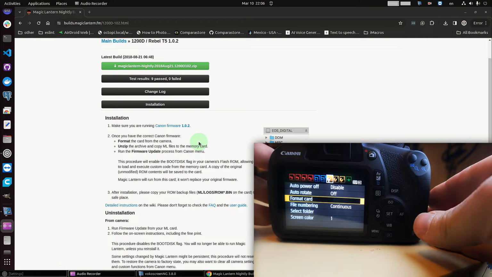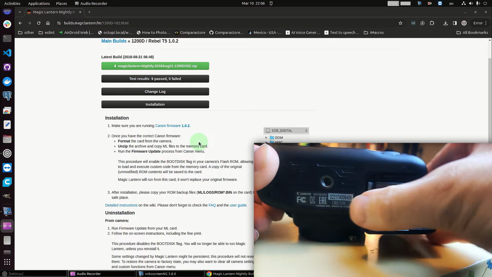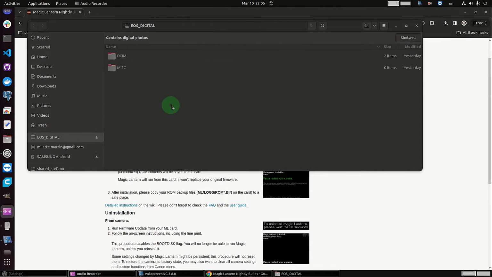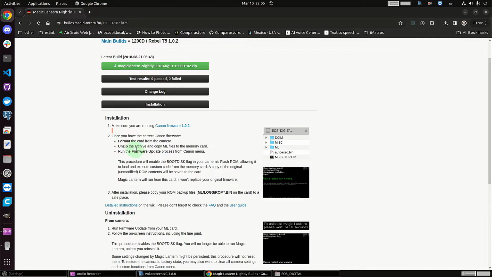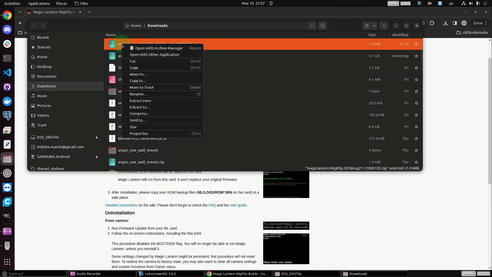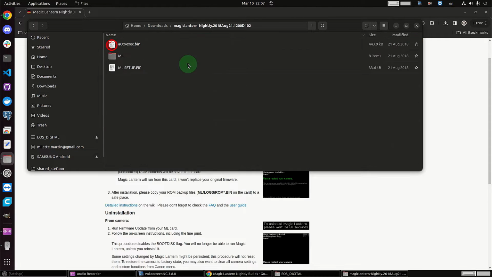OK, now I will plug the memory card into the computer again and transfer the folder inside it. So now, on the computer desktop, you can see my EOS Digital appear. Yes, and that's the root folder of my Canon. I need to fetch Magic Lantern here. Extract here. Here, Magic Lantern, all of that.